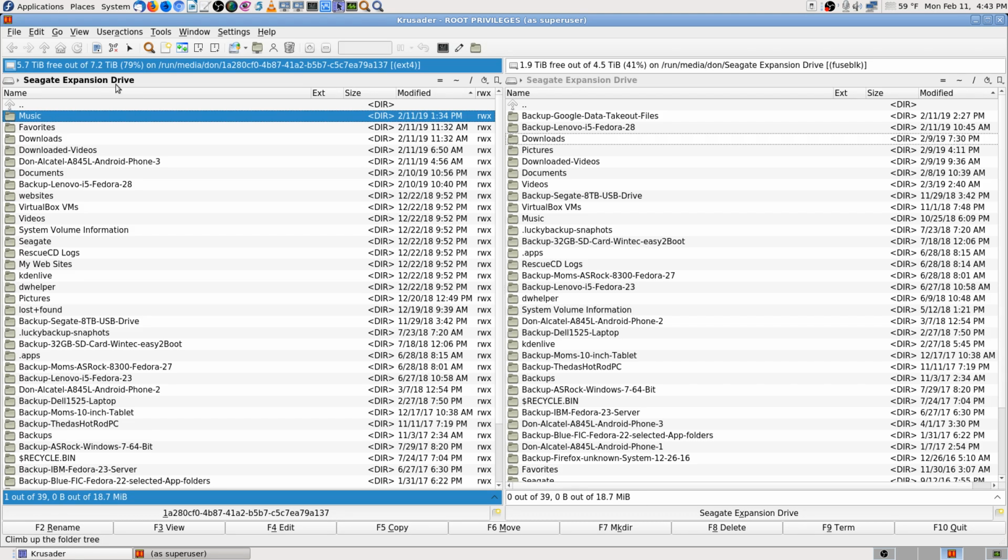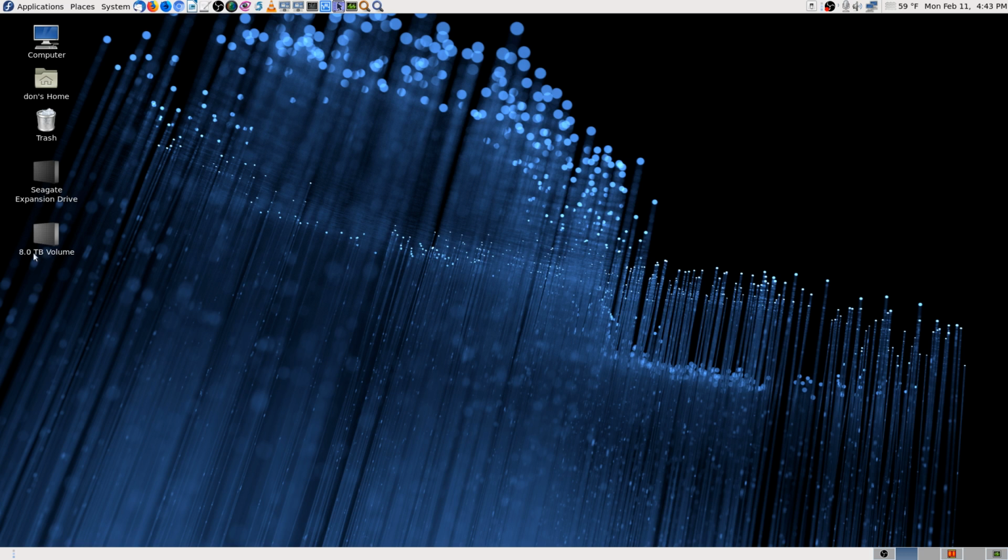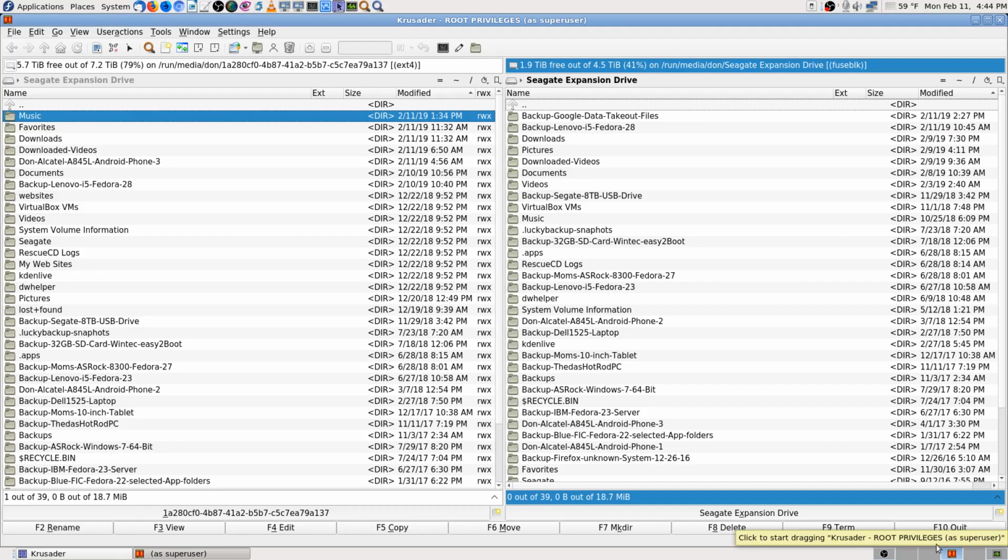See, it says Seagate expansion drive, and it says Seagate expansion drive. I thought that was going to be changed. I thought it would have said something, because when you see it on the desktop, for instance, it says 8 terabyte volume and Seagate expansion drive. I thought maybe when you saw it in a file manager it would do that, but it doesn't. So you still have to pay attention.